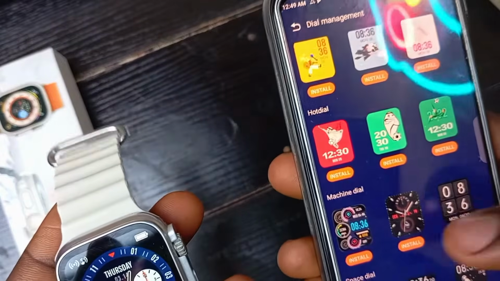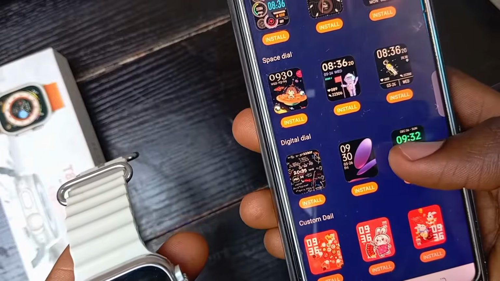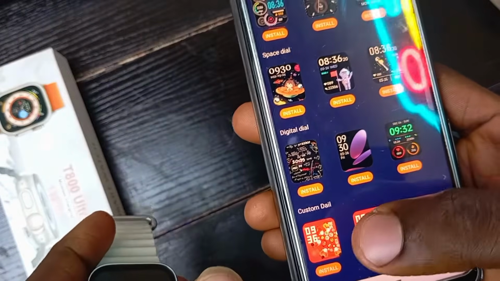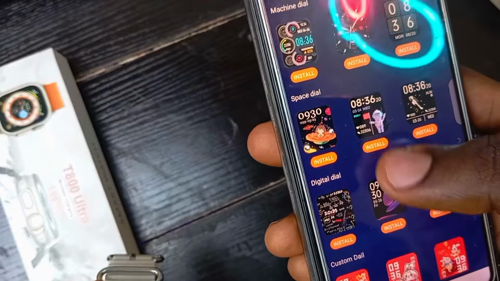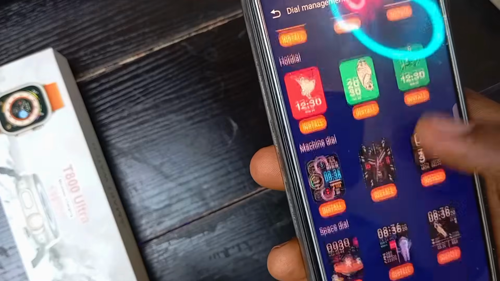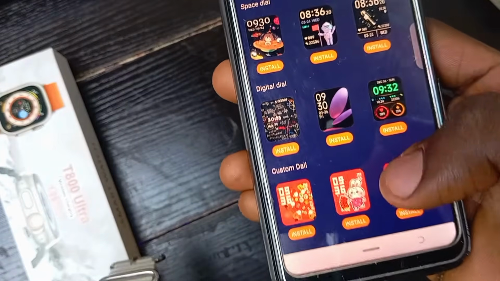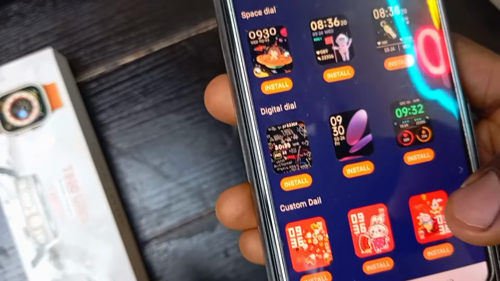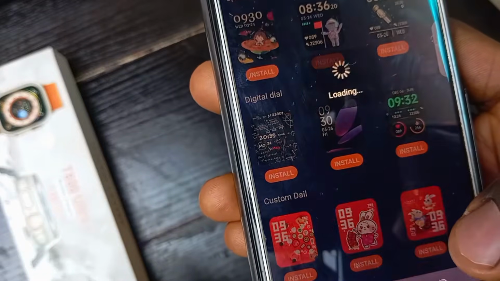What you have to do is to click on the custom dial. This is right here, custom dial. We have the digital dial, the space dial, machine dial, and others. So you have to click on this custom dial right here. You can click on this or this. So let me click on this one.